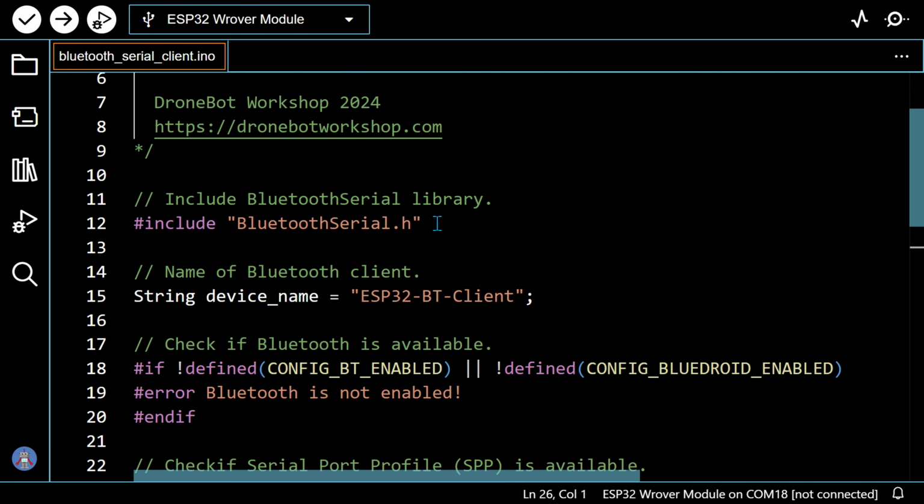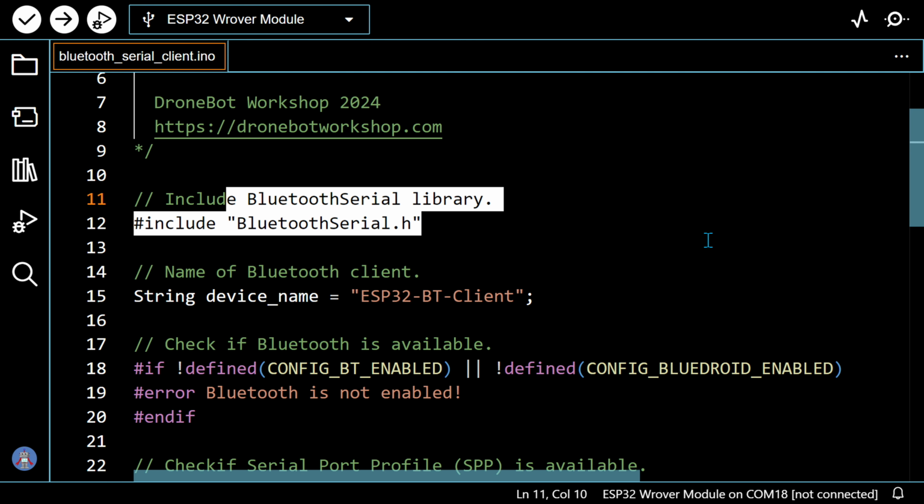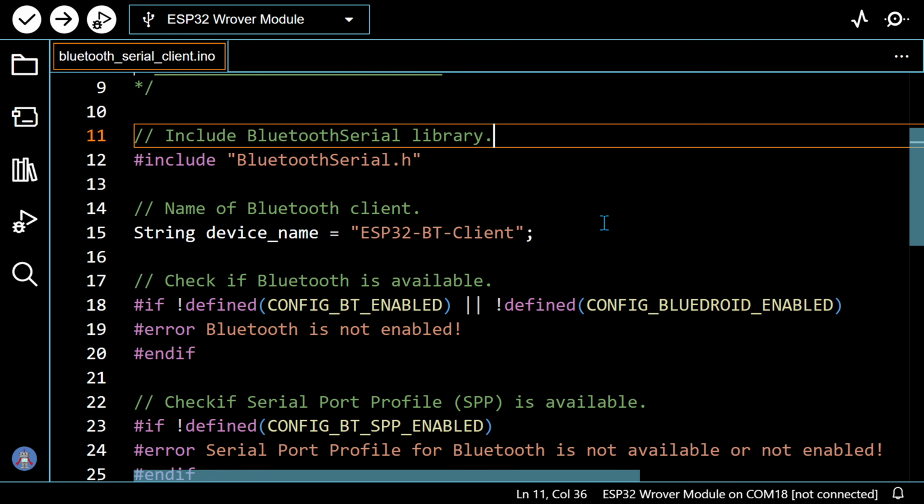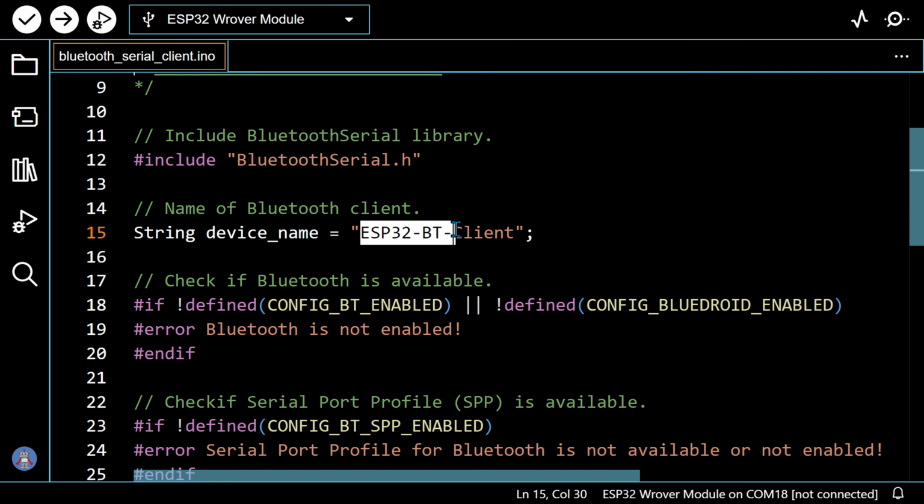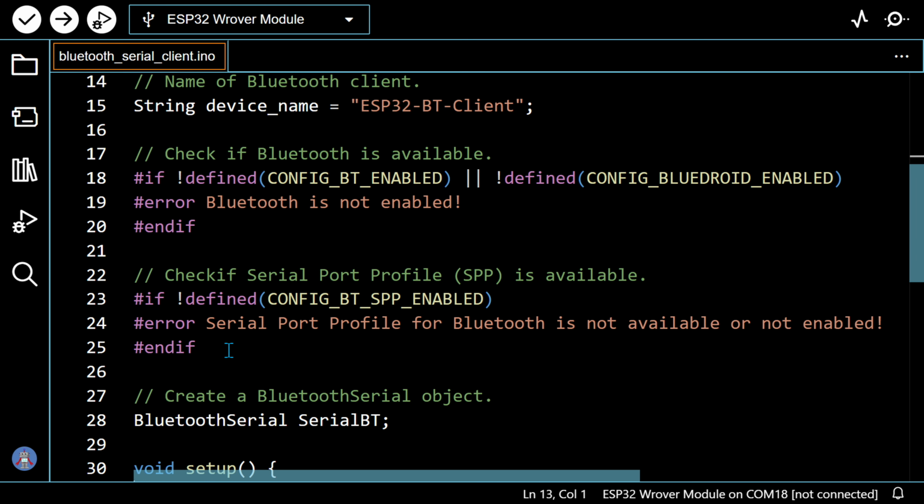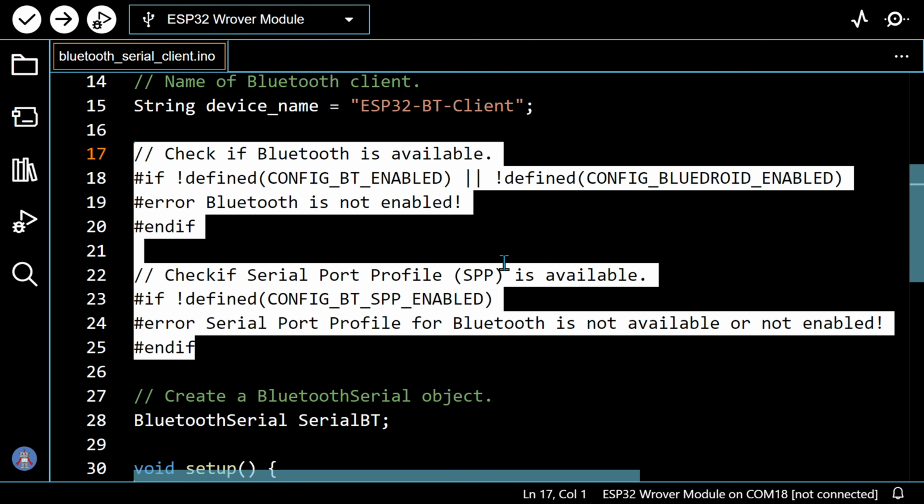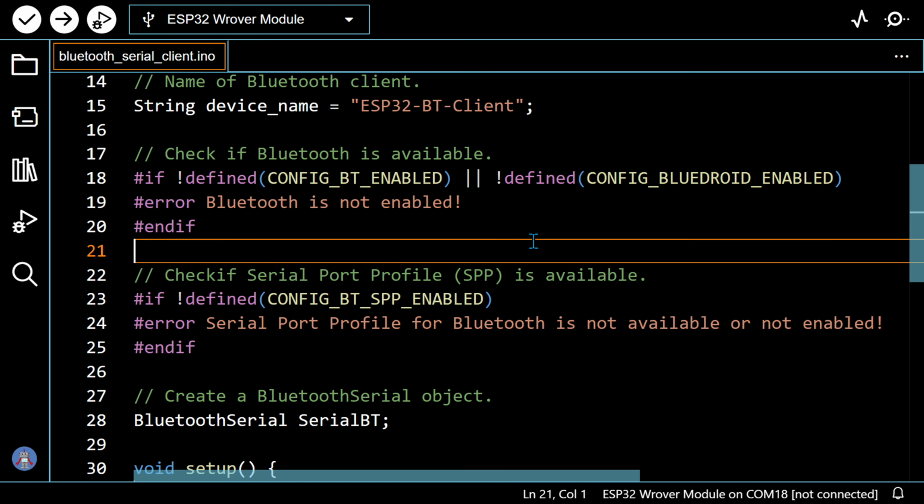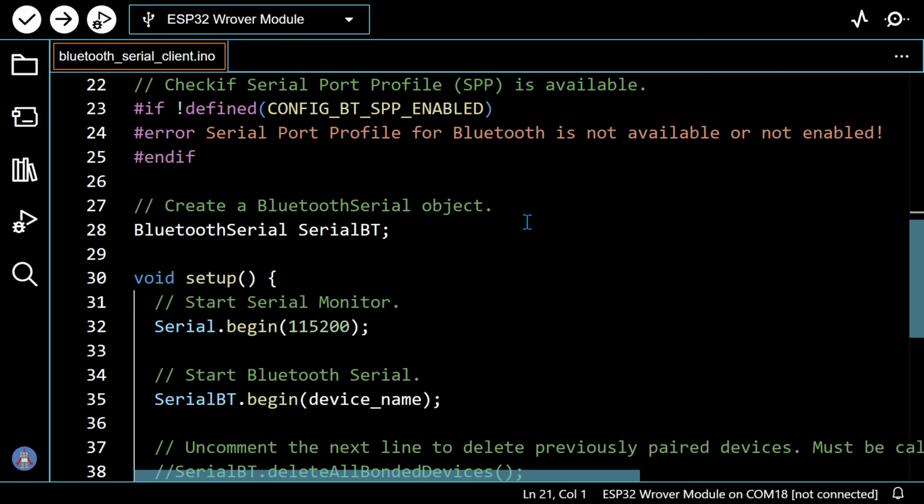Now we start off again by including the Bluetooth serial library as we did before, and we're going to give our client a name, and you can call it anything you want. I called mine ESP32 BT Client. Now the next two sets of lines are again the compiler checks to make certain that we're using the right type of hardware. So assuming we're using an ESP32 and not an S or a C or an H, we'll get through this section over here. And we create a Bluetooth serial object.